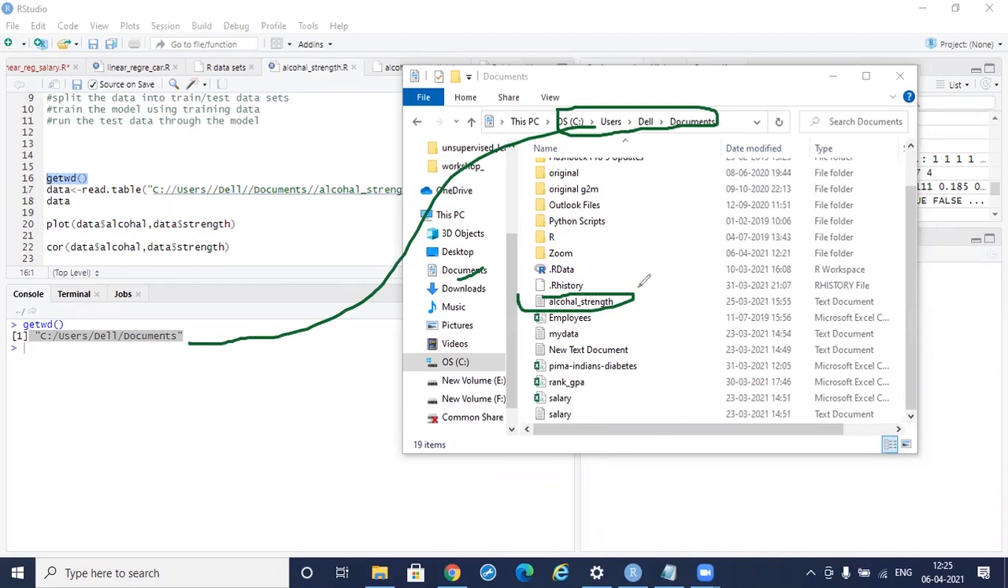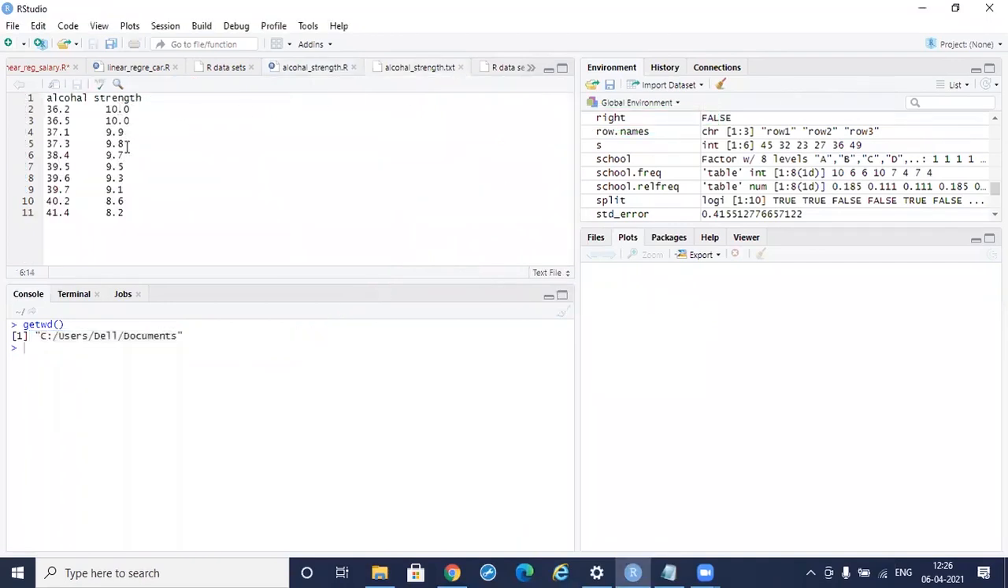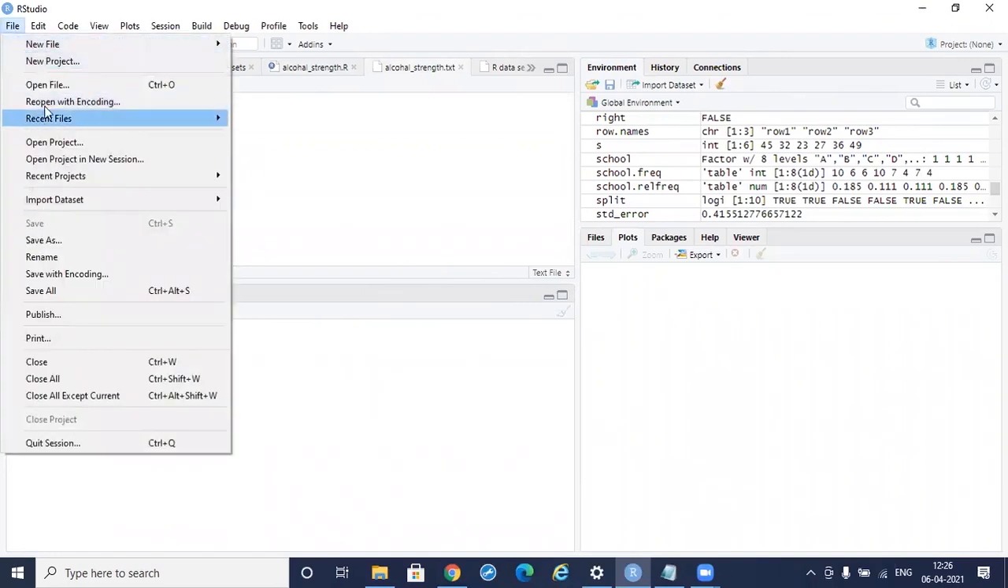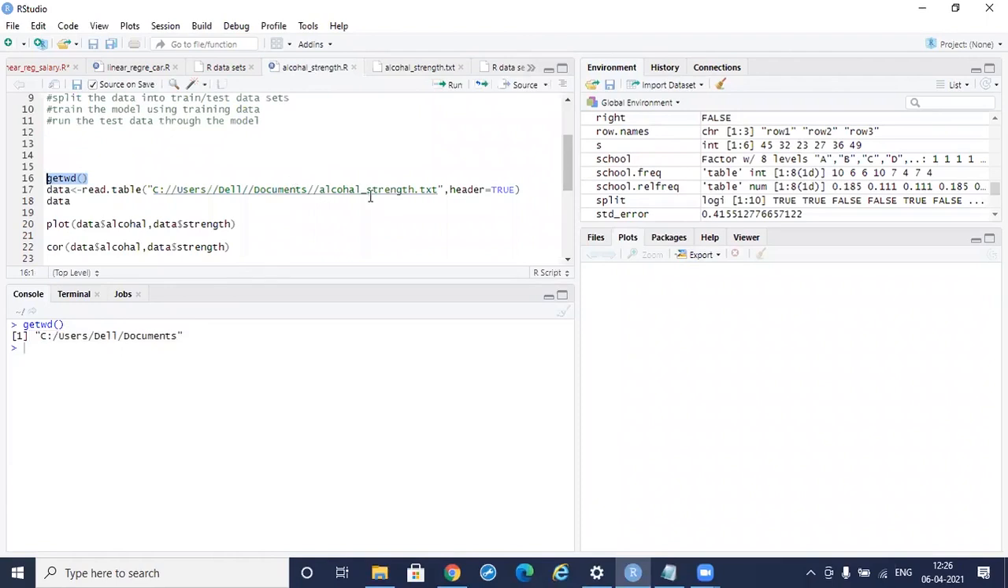So now, because this is a text data, I had already told you that this file is a text data file. So here, whenever I'm calling it, I have to use read.table. With the help of read.table, I can fetch the data, as it is a text data. So here one can see this one is a text file. I had loaded it here from the file, and later on I'm using the same file which is located at C drive users del document at this place, alcohol strength text here.